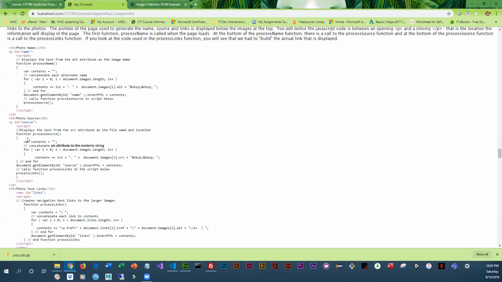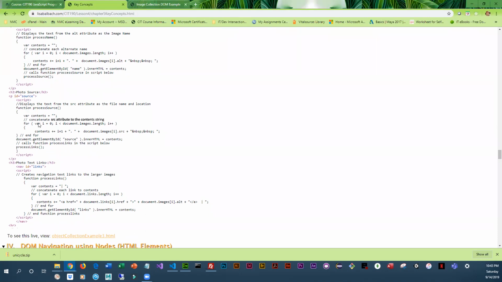Then we call process source, so it comes down here and it runs through this script. And what this is doing is it's giving us basically the source attribute of our image tag. And so again, we've got a content string set to blanks. It's going to stay in the for loop basically as long as the subscript is less than 4, because we have 4 images. And we start our numbering with 1. We're adding a 1 to the subscript because starting with a 0 does not make sense. And then we are just subscripting into our image collection and grabbing the source.